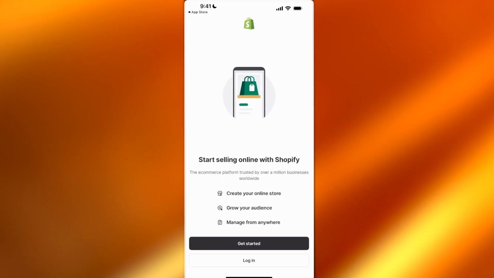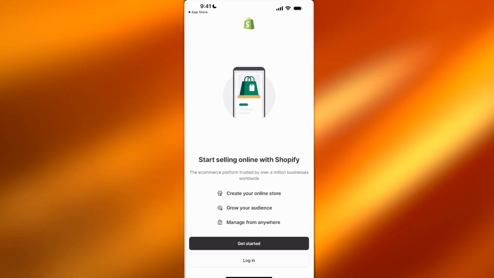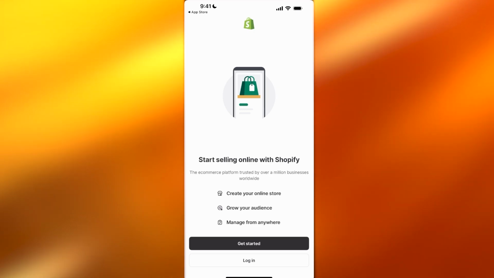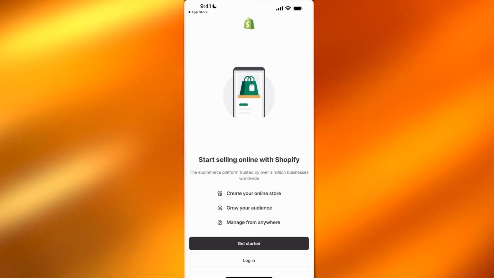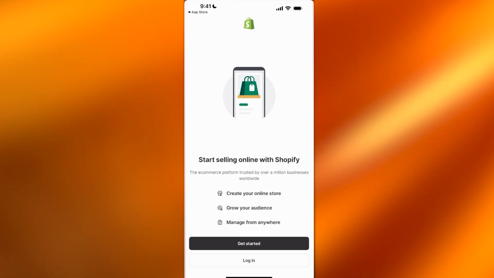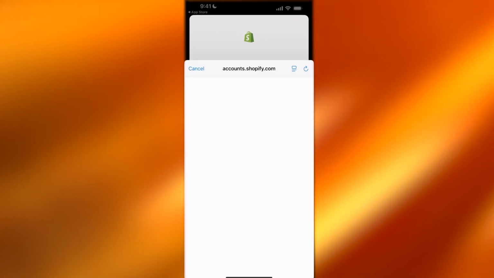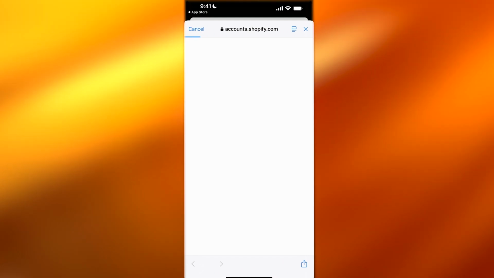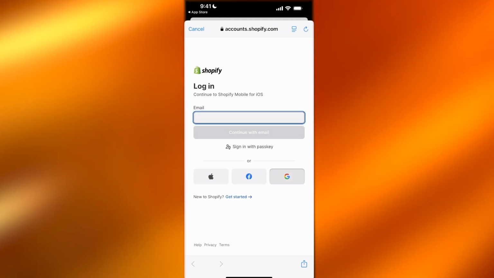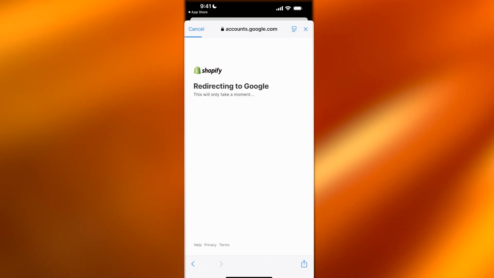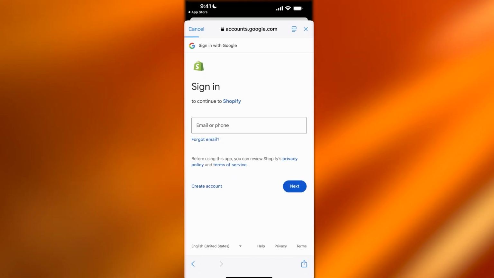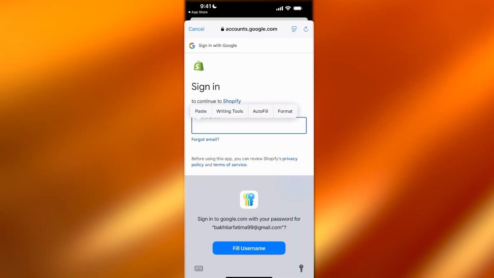Once you've installed it, you're just going to open it up and it's time to create our Shopify account. Now to create our Shopify account, all we need to do is have an email address. So we're going to click on Get Started and you can sign up, or if you have an account already, you're going to click on Sign In. Now I already have my Shopify account, which is why I'm going to select Google as the way to log in because I've used it in the past.